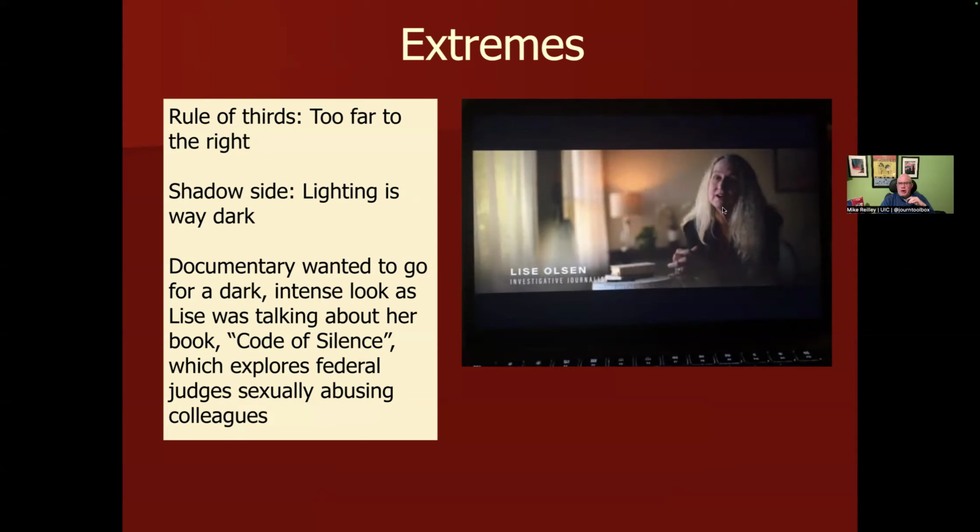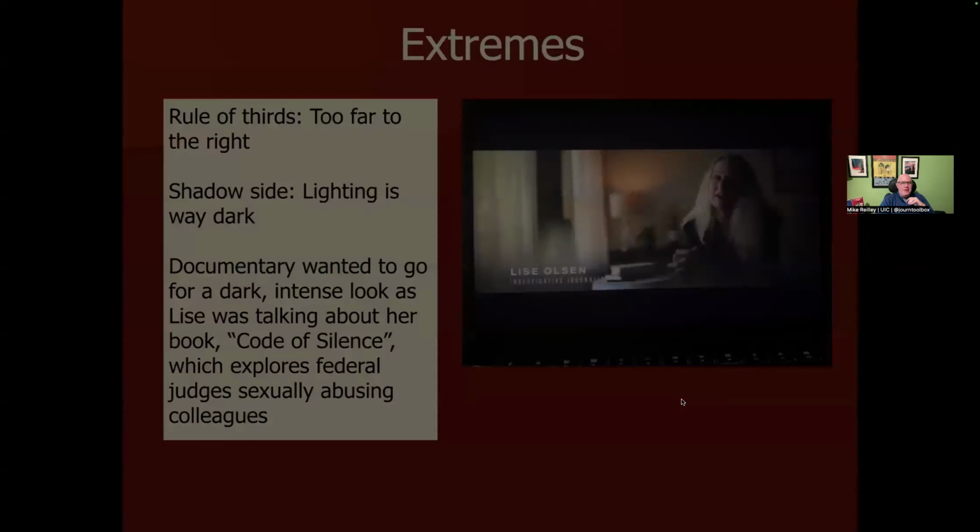She's being interviewed for a documentary about her book, and they shot rule of thirds, shot her off center. But it was so dark. Even though they shot on the shadow side, which is good, you still lost all the lighting on the left side of her face, our right. That kind of cuts her face in half. If they just put a little bit of lighting over here on the right, maybe turned a lamp on or something, you could have seen all of her face. It's just a good example of too far to the right, too much shadow on it.